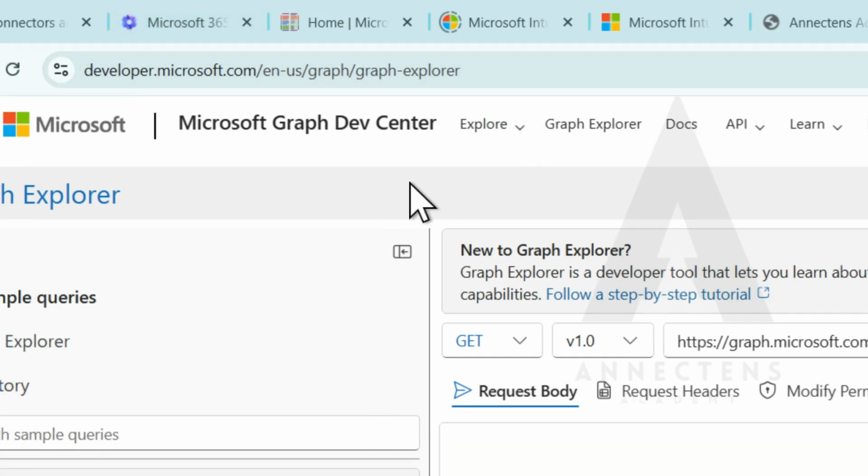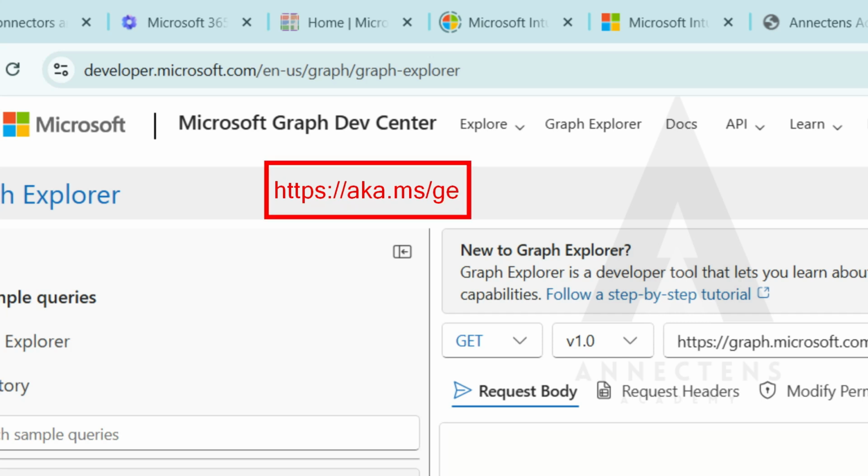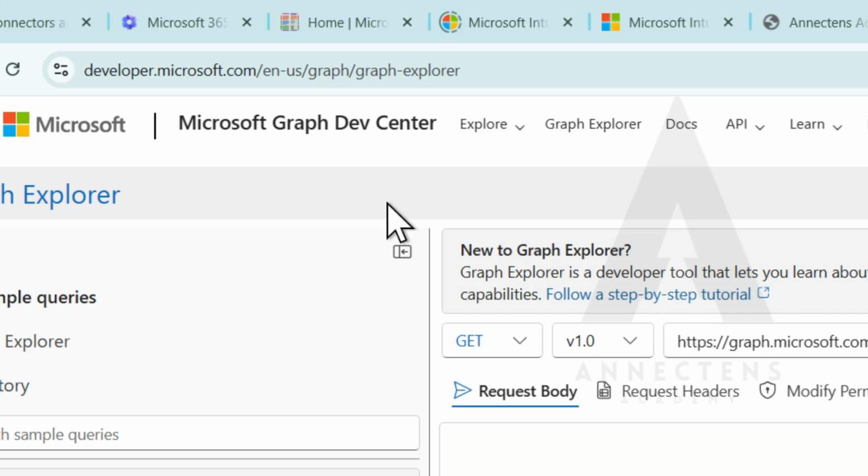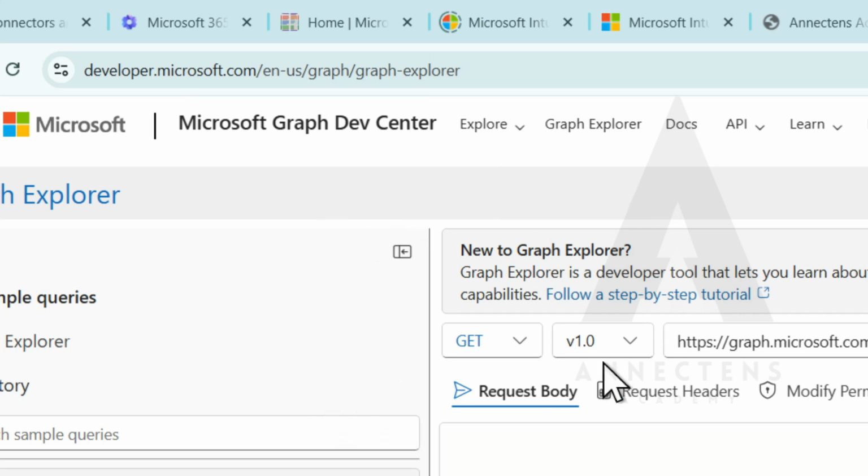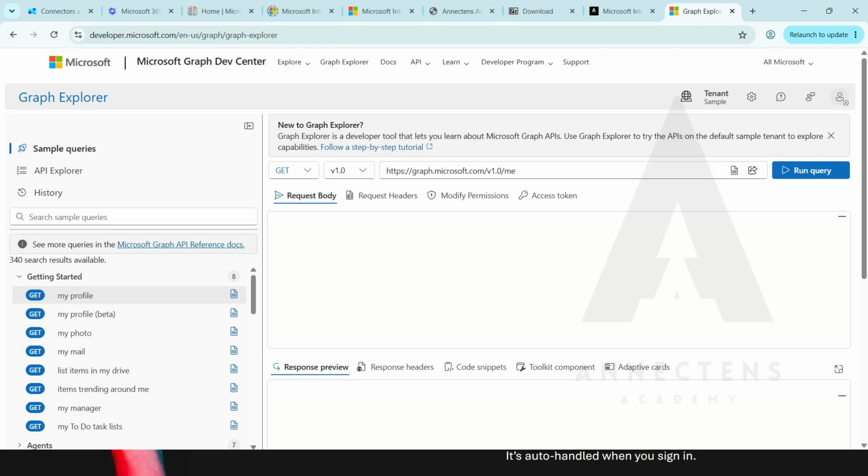I'll just type in here https://aka.ms/ge. So this G is taking us to developer.microsoft.com. So this is a shortcut. Using that, you can connect to your Graph Explorer. G stands for Graph Explorer. So now we're going to talk about this page, and let me zoom here.